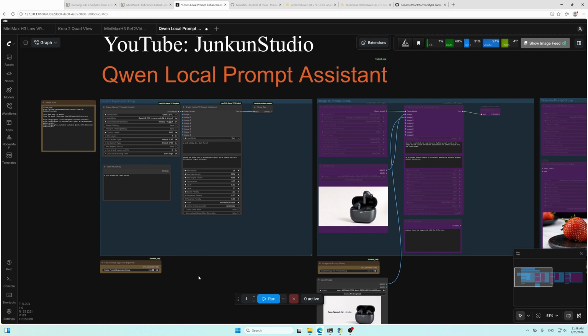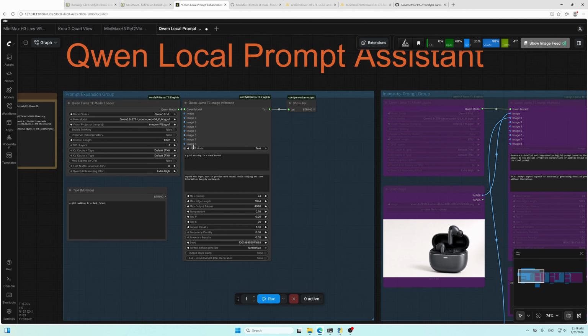Let's quickly test them before we get into the installation. The first group is for prompt expansion. Set the input mode here to text, and then enter a simple prompt like this. A girl walking in a dark forest. The system prompt below tells the model what role it should play and how the result should be formatted. As you can see, the model adds details about the environment, the lighting, atmosphere, etc. But the original idea stays the same.